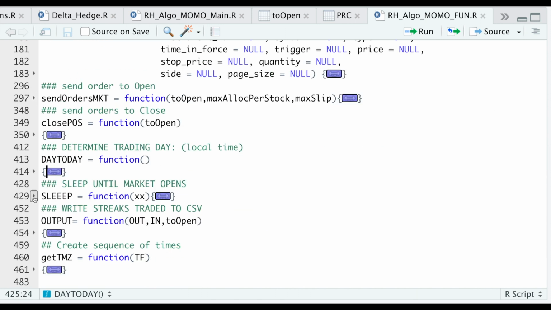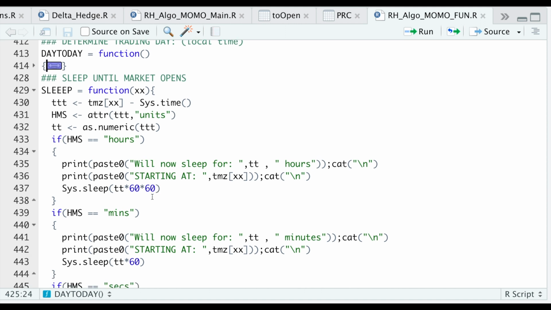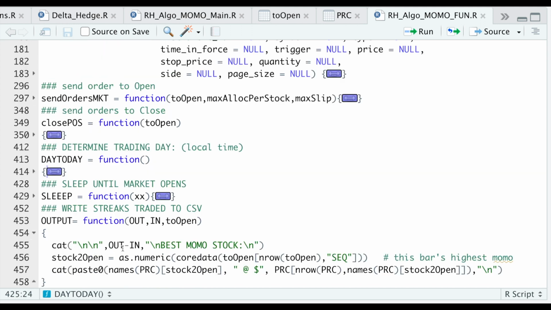the timestamps we need. Our sleep function calculates the time we need to set the system to sleep in hours, minutes, and seconds, so that we always put the system to sleep for the proper amount of time, whether that's hours, minutes, or seconds. So if we go to the next function, this output function is optional. I'm just calculating the time it took the algo to make a decision, and I'm also printing the stock with the highest momentum and its current price.